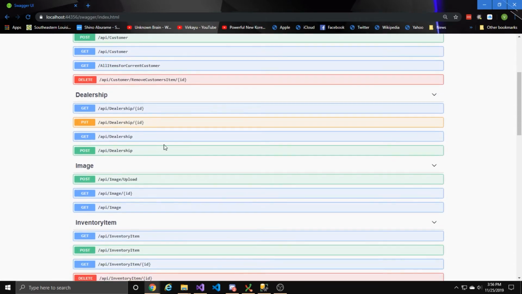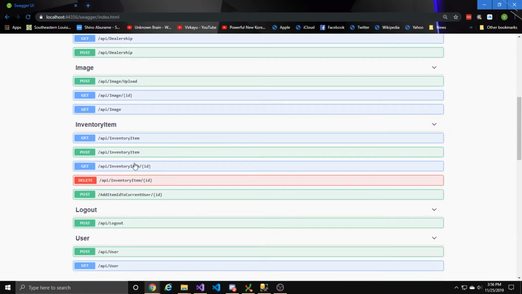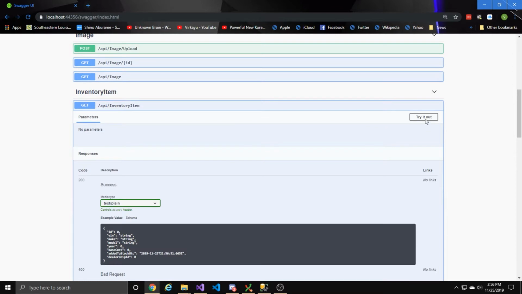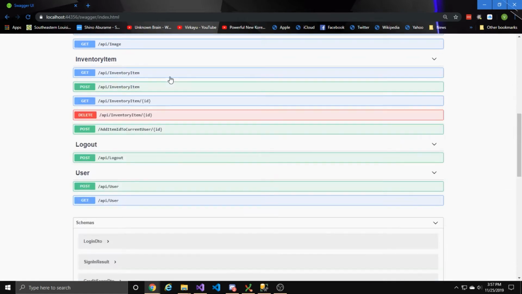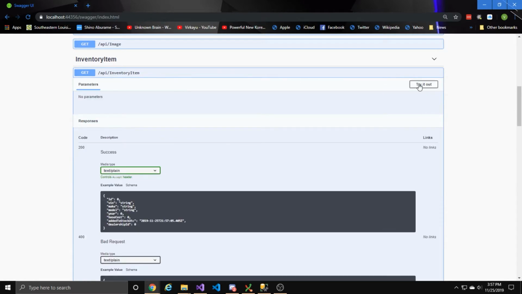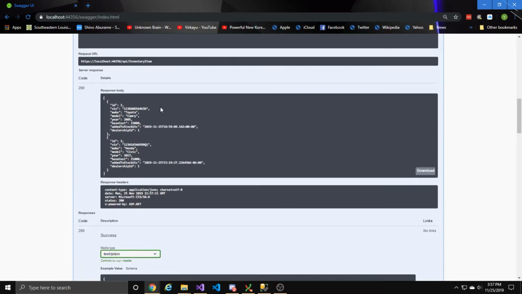So let's see, the next part, we want to go to the items. So I showed you how to see what item a customer has. So now let's look at all the items. How about that? Let's try to get a list of all the items. Okay. So these are all the items we currently have in the database. In my database, sorry, my database.